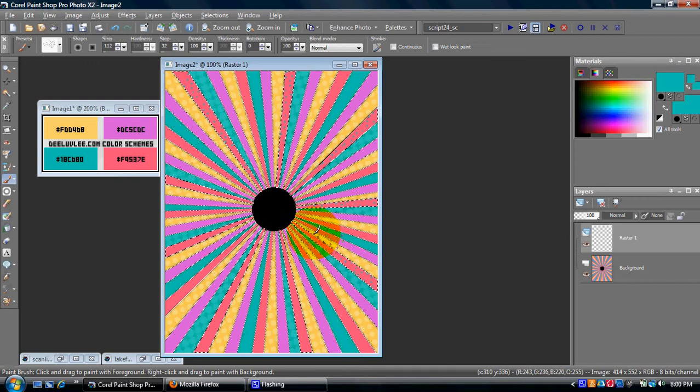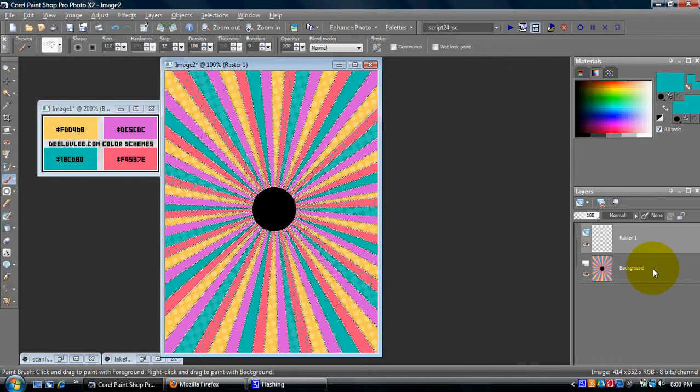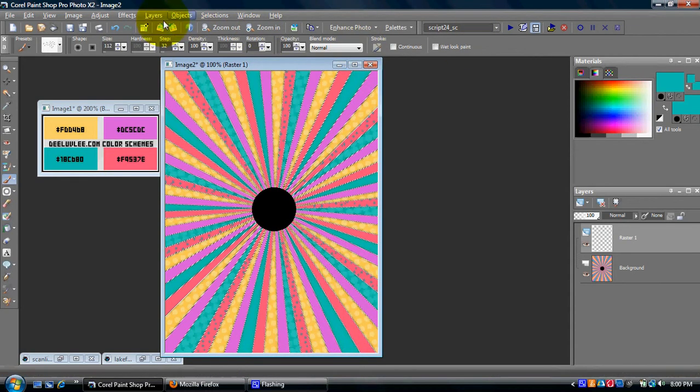So I'll just do this one and then I'll show you another if you don't get it. So then you unselect that. Oops, what did I do? Okay. So now you have this layer. So you're going to go to Effects, 3D Effects, Drop Shadow, and set it to 2.97. So there it has a little drop shadow. And then go to Layers, Merge, Merge All.